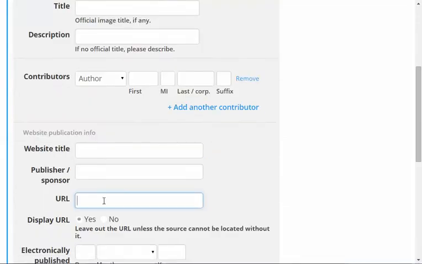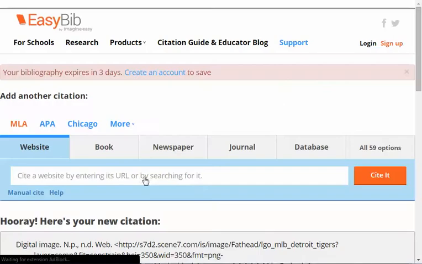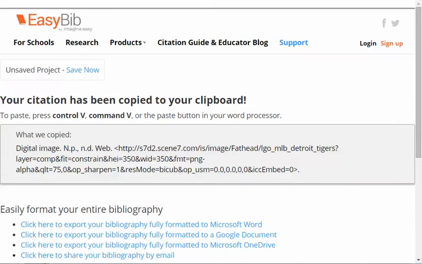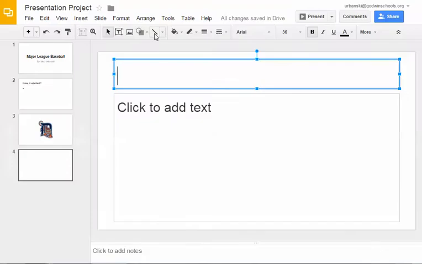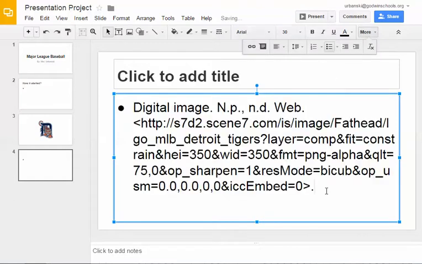Down at the bottom here, I will click on the URL and I will paste in that image, and I'll hit create citation. And it gives me the digital image citation for that. I click to copy and paste it, and I go back to my Google presentation and I paste it within this part by again clicking that bullet point and Control V and pasting that in.